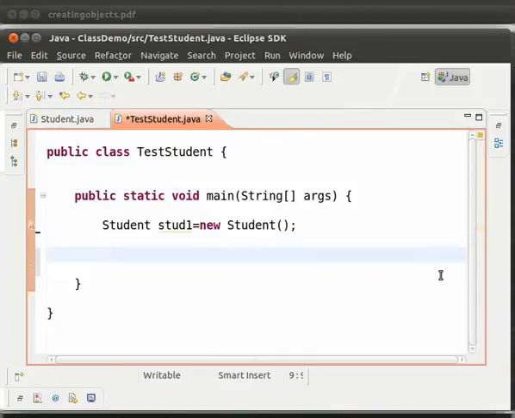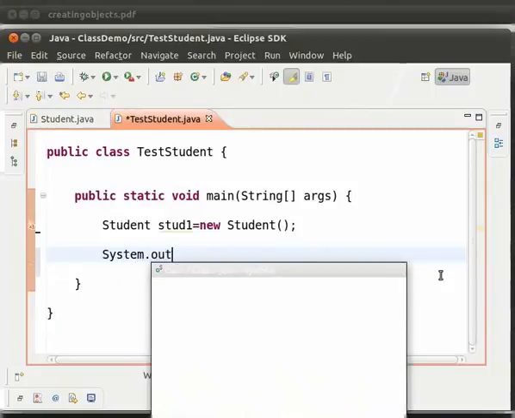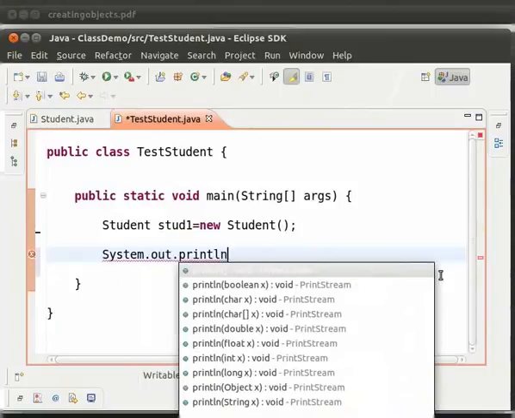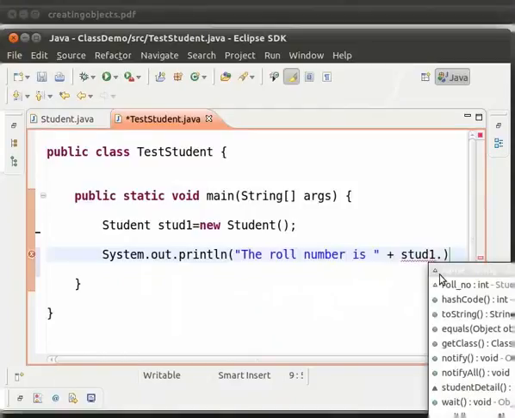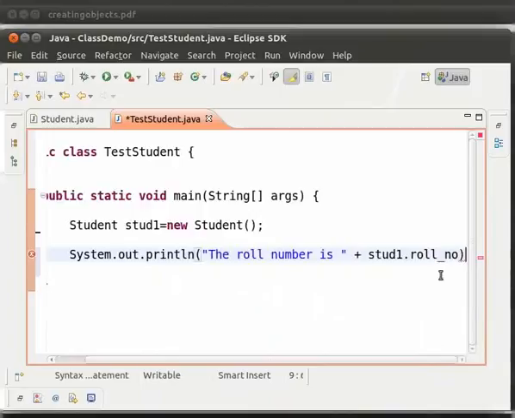Now we will access the fields rollNumber and name of the Student class using stud1 and the dot operator. So for that, type System.out.println within brackets and double quotes "The roll number is", then plus stud1 dot, from the options provided select rollNumber, press enter, then semicolon.